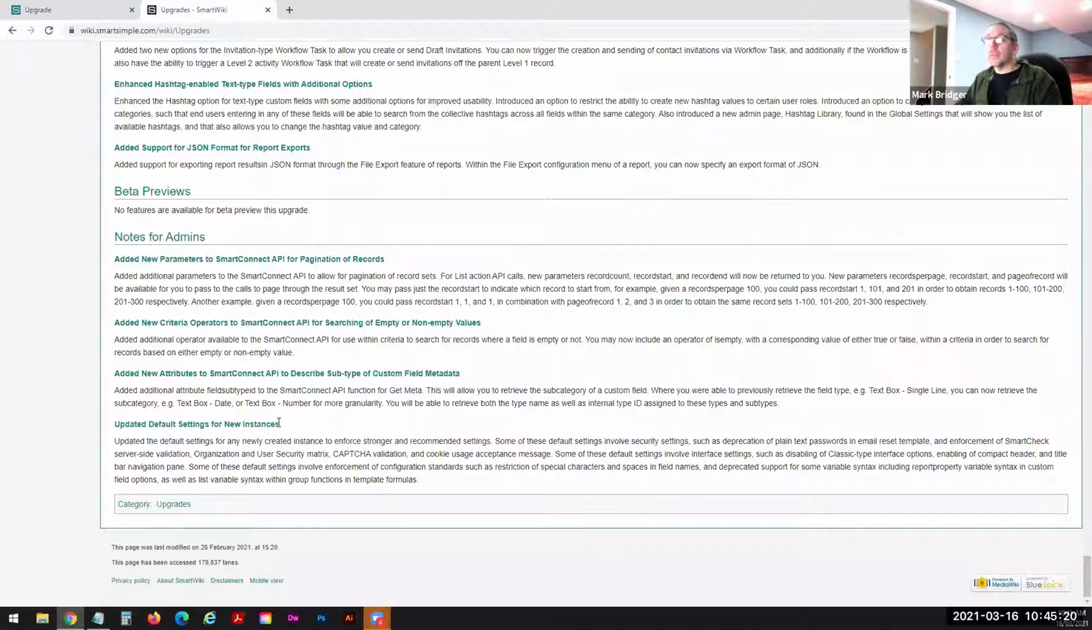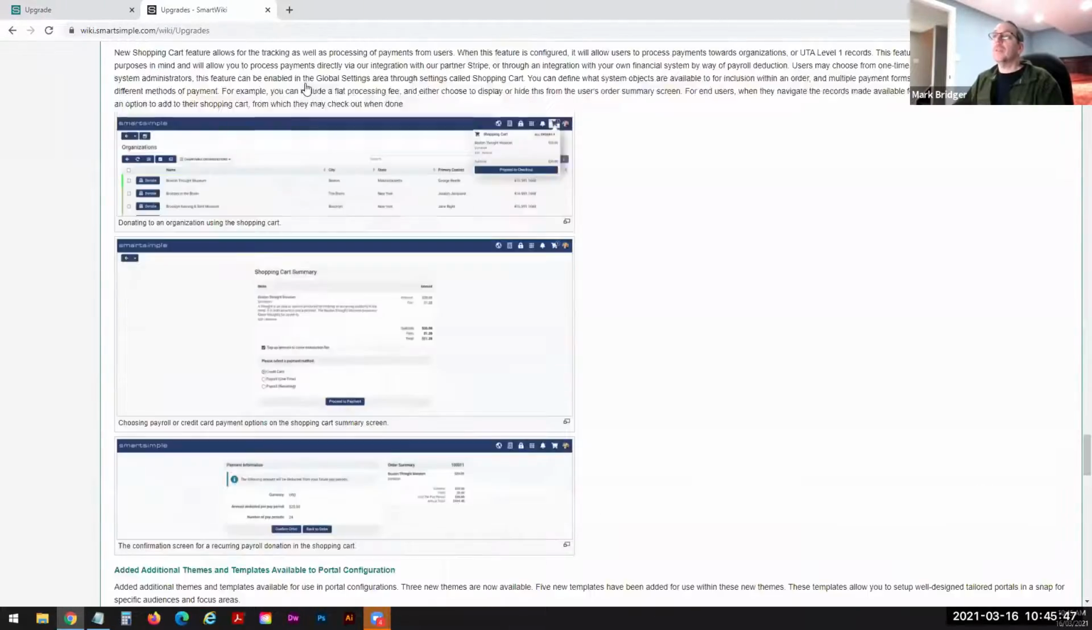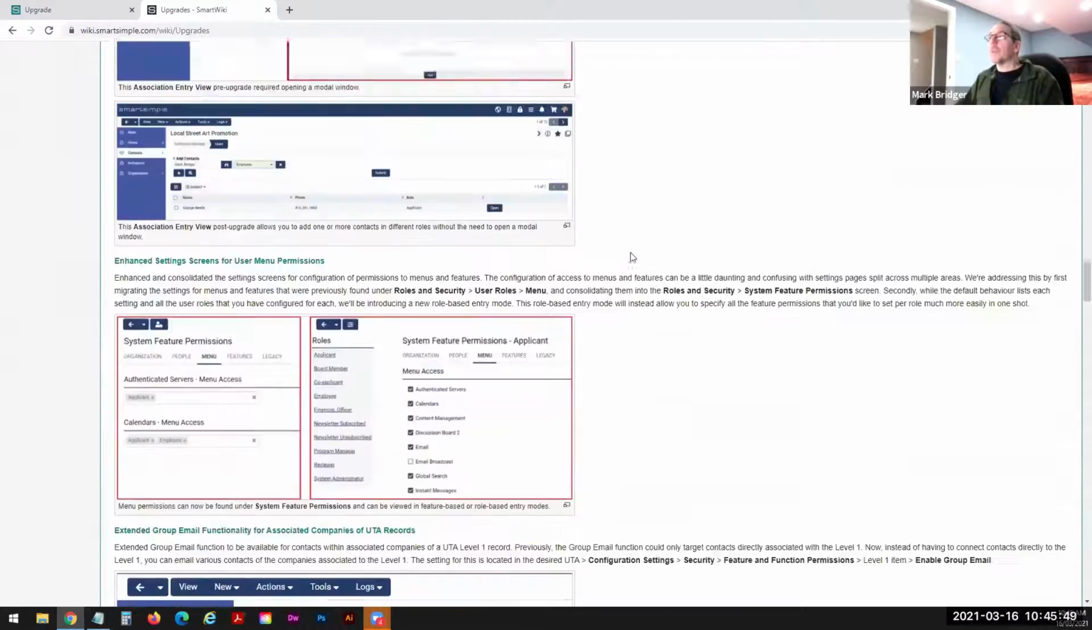One other thing just for partners, if you're creating new instances, we're automatically toggling on some settings for things that we recommend, like CAPTCHA, the smart check, the compact header, etc. So you will notice if you're cloning or you're creating a new instance, some things will change, and availability of some features will also be modified. So that was the big run through.